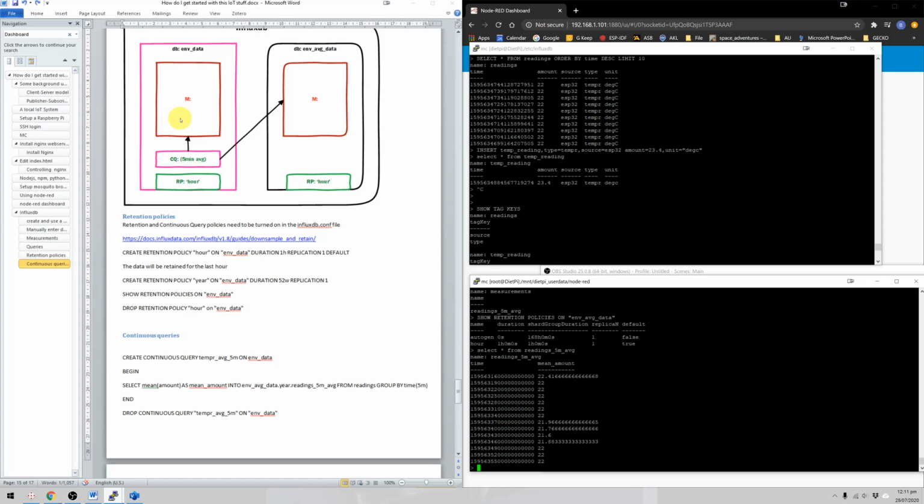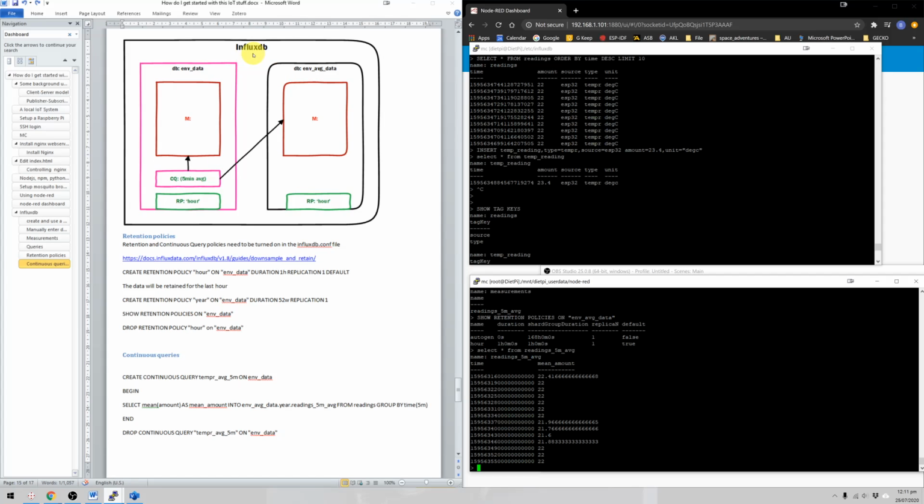So this is really complex, and that's why I drew the diagram so that you could see what's going on. 2 databases, 2 measurements or tables, one in each. This database currently has a retention policy of 1 hour. This one also has a retention policy of 1 hour for the moment, just so that I can use it for testing purposes, but I would bump this up to a retention policy of 1 year, so I keep a 1 year average. Then we run a continuous query on this measurement here and take those and stick them into this measurement in this database.